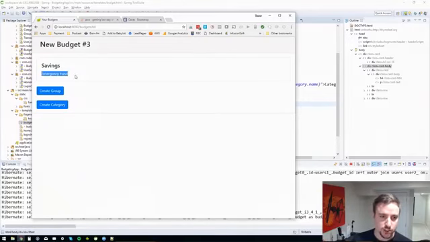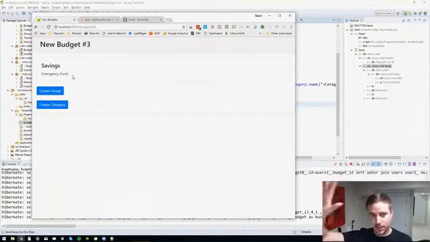When I click on emergency fund, I want this to go into a new screen where we can then add transactions to that particular category. Okay? So there's a whole bunch of different directions I can be going here. Which direction do I want to go? So let's do the create group, I guess.